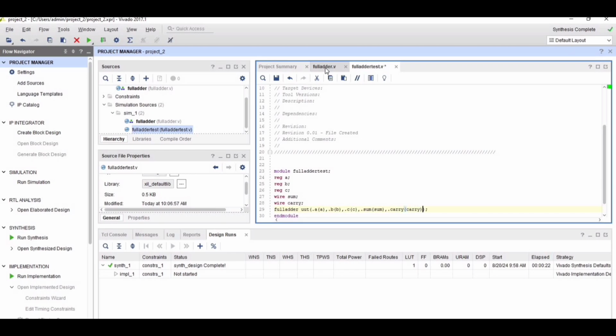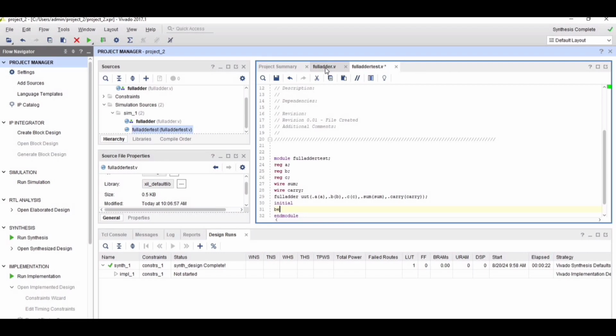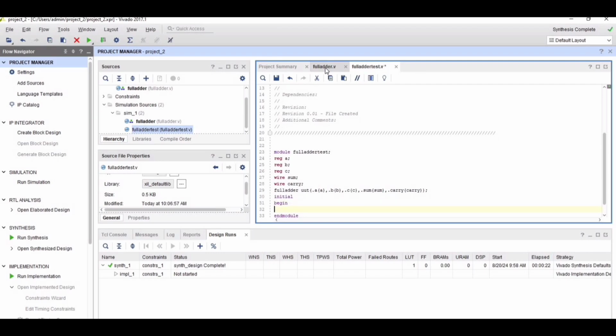So after that, you have to give initial, followed by begin, followed by end. Okay, in between this begin and end, you have to write the inputs, right? You have to give the values of input. Also for A, I am giving 0, B is equal to 0, followed by C is equal to 0, semicolon.